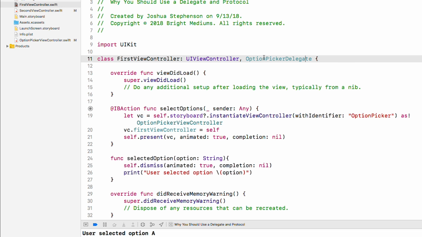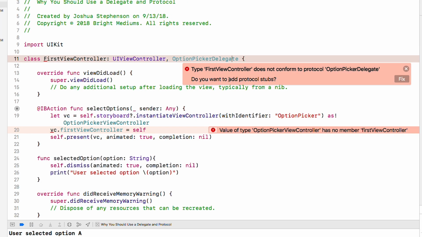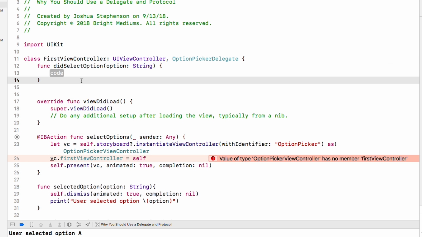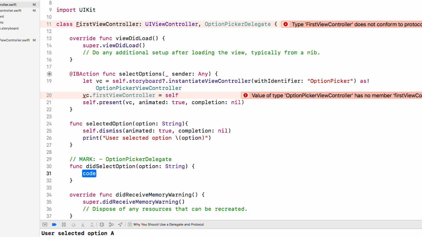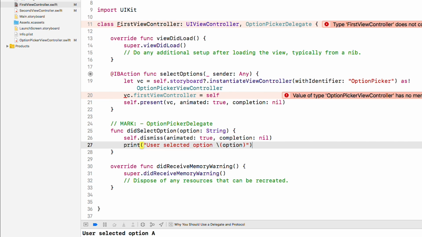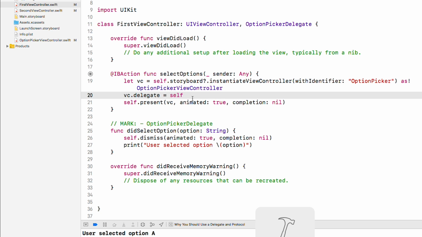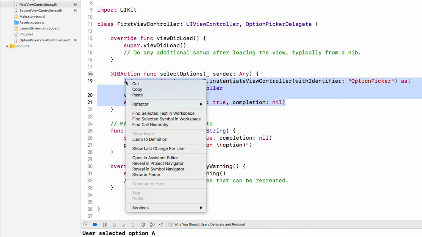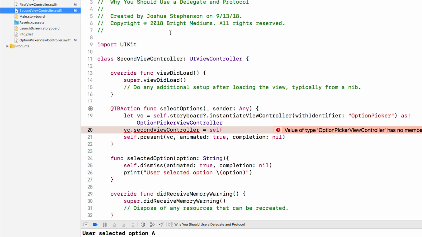So now once we do that, and we try to build, you'll notice it's gonna give us a build error here. Do you wanna add protocol stubs for this? Because it does not yet conform to the option picker delegate. Heck yes, thank you Xcode. Not a good place for it, so let's move this. Move that here. Check. Now this needs to change from first view controller to delegate equals self. Easy enough. And that way this same exact code that's here in first view controller can now go into second view controller. We will also make this conform to the option picker delegate.